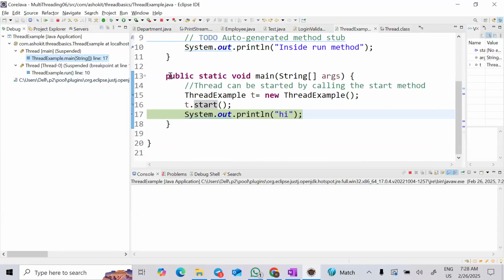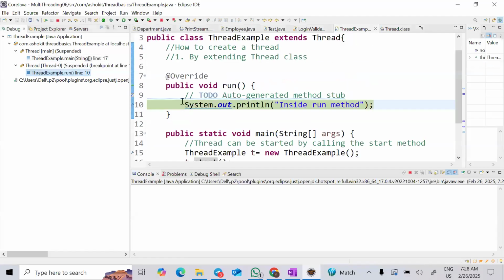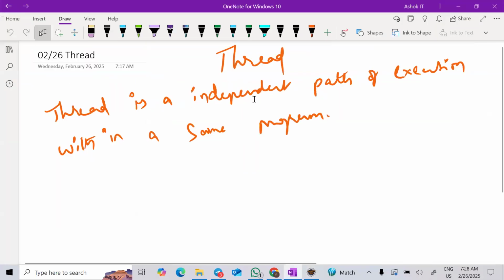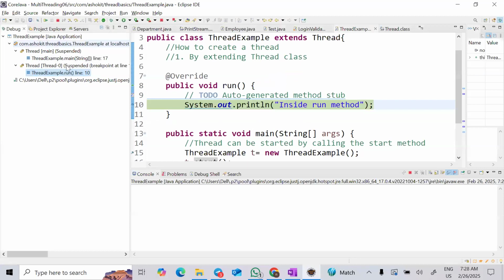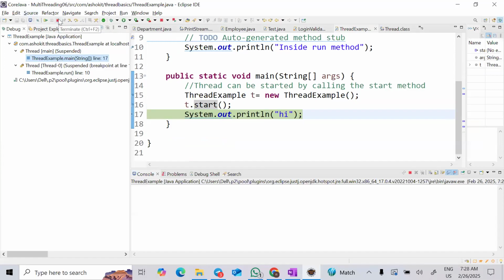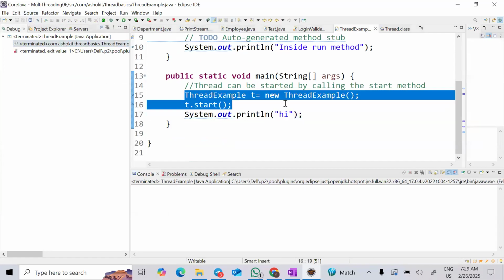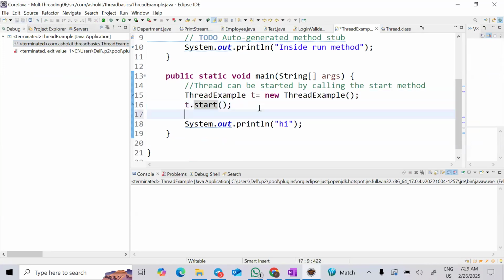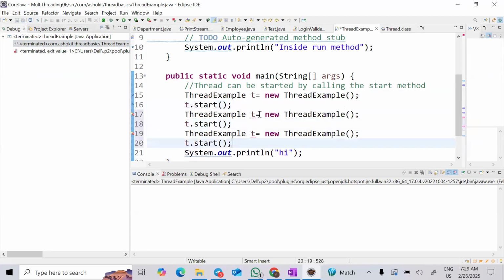Your main method is one execution, correct? And from this line, one more independent path of execution started. What is the starting point of that execution? The run method, correct? Do you visualize now? A thread is an independent path of execution within the same program. You agree? Now let's create two more threads. Here I'm creating different thread objects: t1, t2, t1.start, t2.start.